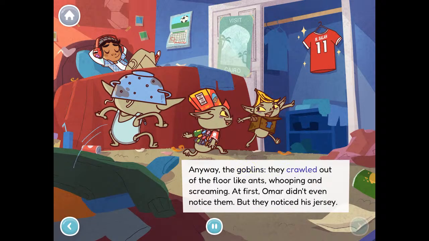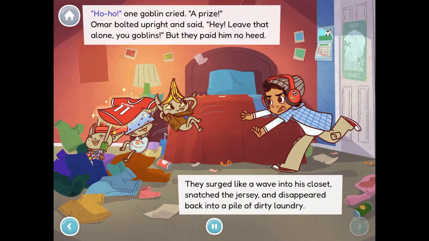Anyway, the goblins, they crawled out of the floor like ants, whooping and screaming. At first, Omar didn't even notice them, but they noticed his jersey. "Ho ho!" one goblin cried. "A prize!" Omar bolted upright and said, "Hey, leave that alone, you goblins!" But they paid him no heed. They surged like a wave into his closet, snatched the jersey, and disappeared back into a pile of dirty laundry.